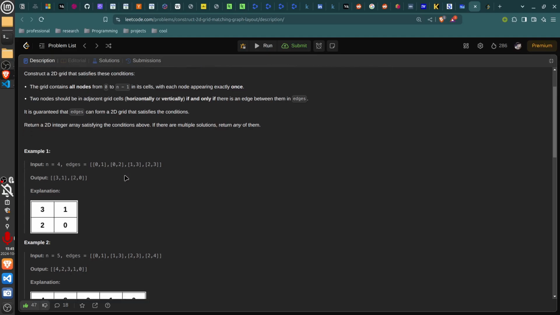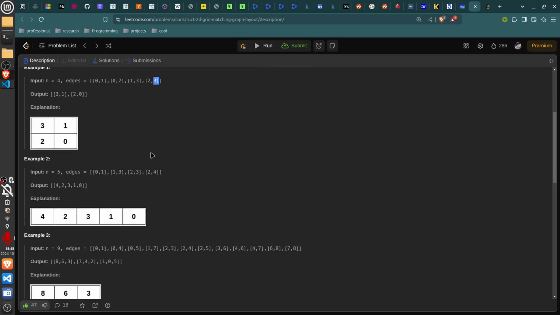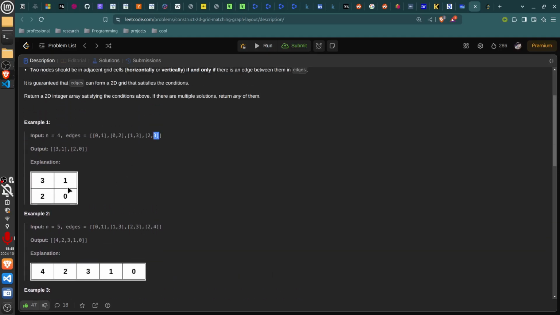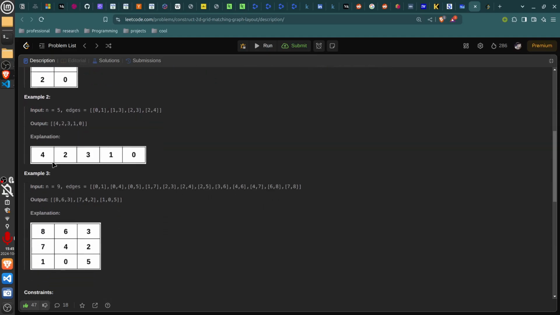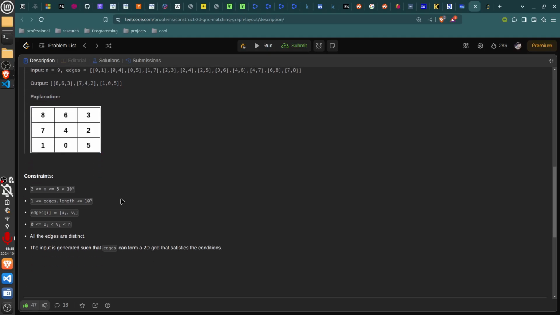Okay, so if we look at an example here, these are our edges. So if we look at the 0 node, the node label 0 has an edge with 1 and with 2. So 1 and 2 have to be adjacent to it, which is the case. 1 has to be adjacent to 0 and 3, which is the case, and so on. Okay, your 2D grid could actually be a 1D grid in a sense that it only has one row, in which case the adjacencies would be like this, and you just have to place them. It could be more complex.